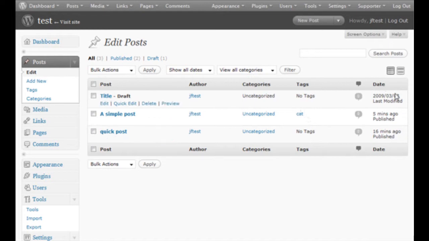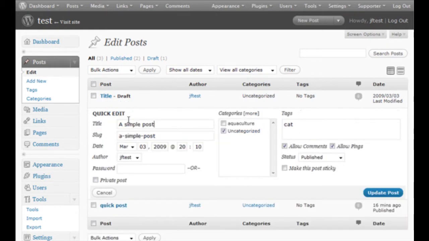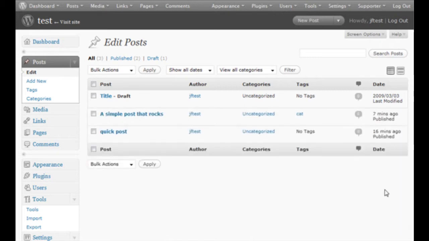However, what's of particular interest here is the capacity to quickly edit these posts. So, for example, if we see quick edit, a simple post that rocks, you can edit that. Simply edit the title, slug, the date, the author, make it private, and so on and so forth, simply from this page. However, it's worth noting that you can't actually edit the content from this page, and to do that, you're going to want to click on the full edit area, or indeed the title of the post. And we'll come to that in a moment.